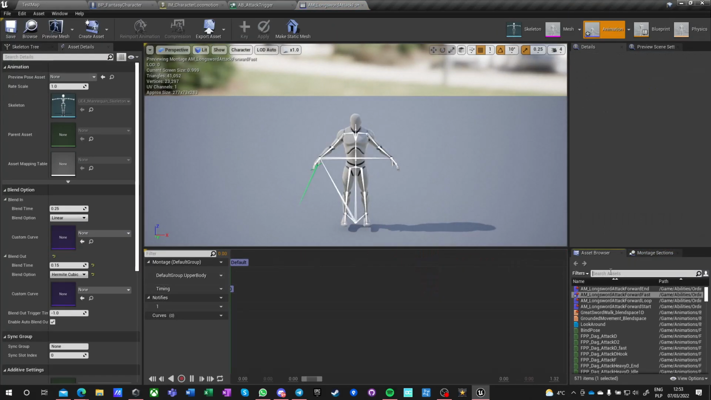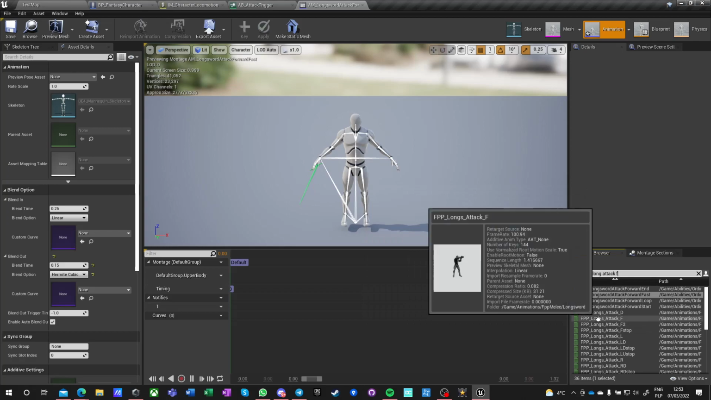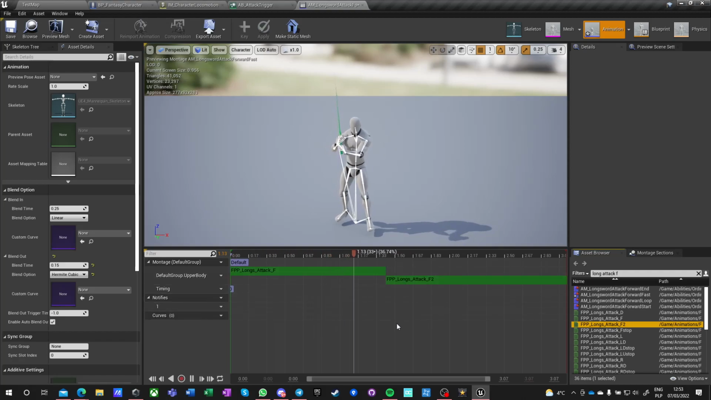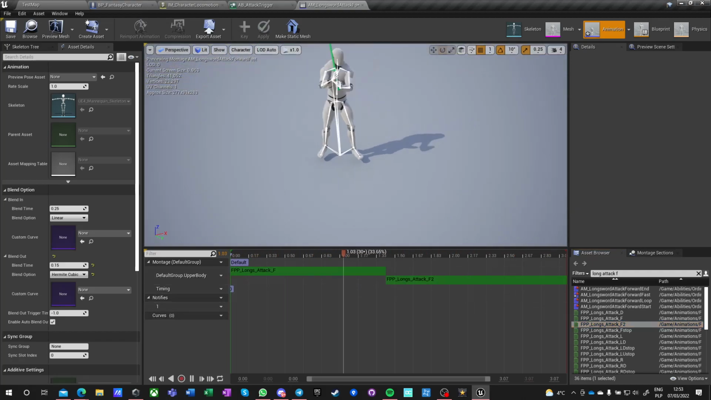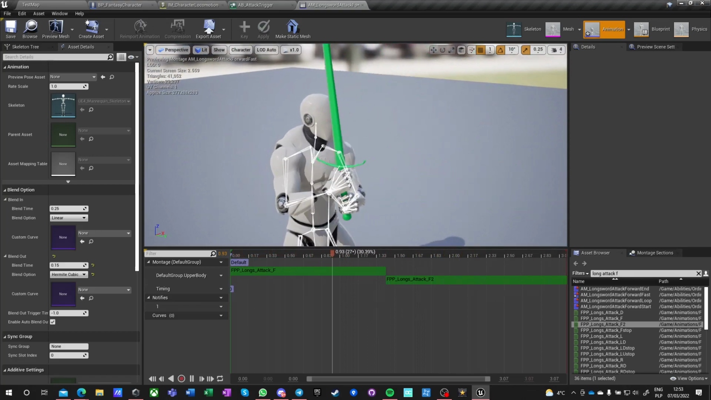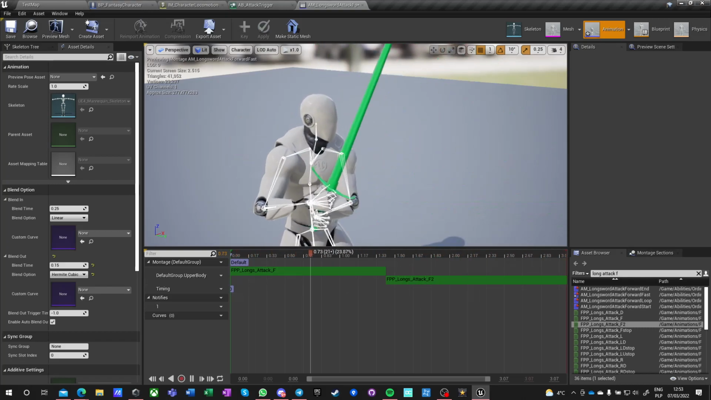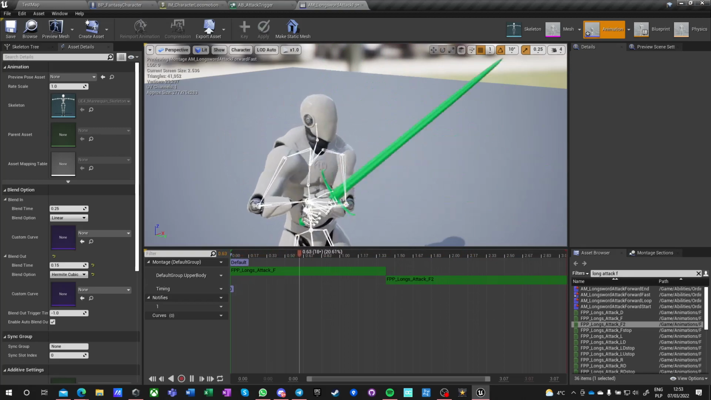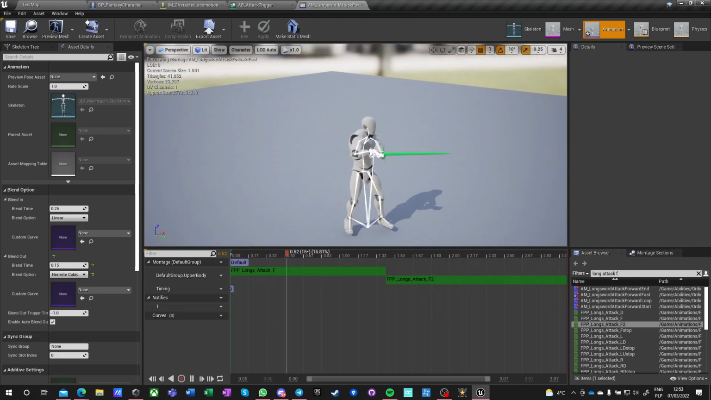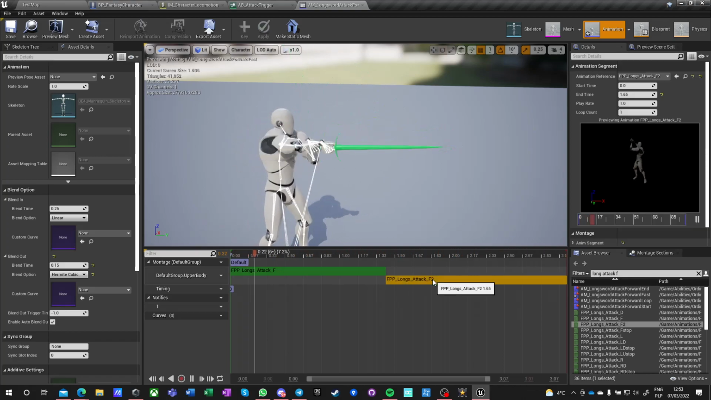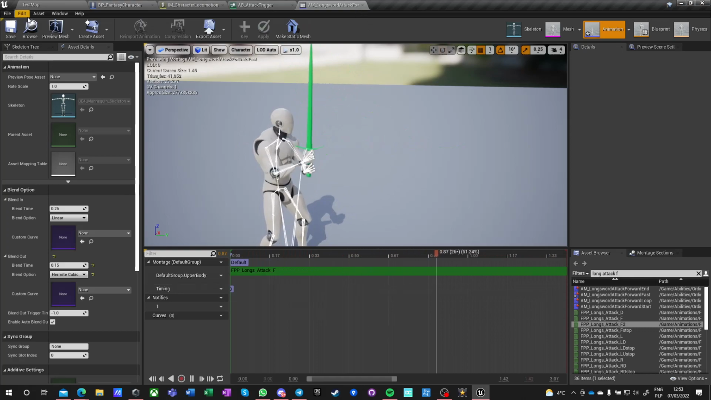Yes. Long attack F. So it's like this, and this one. Okay. So it's either this, or it's this. It's this, or this. Well, I can decide which one I like best. Maybe this one. Yeah, let's use this one.